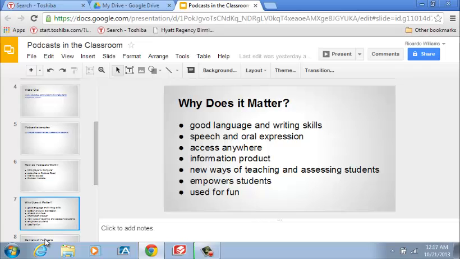Why does it matter? Podcasts are a useful teaching tool. Podcasts are incorporated for students to show good language and writing skills, to show their speech and oral expression. Podcasts can be recorded and they can be accessed anywhere there's internet access. Podcasts can become an informational product that can be accessed by teachers.